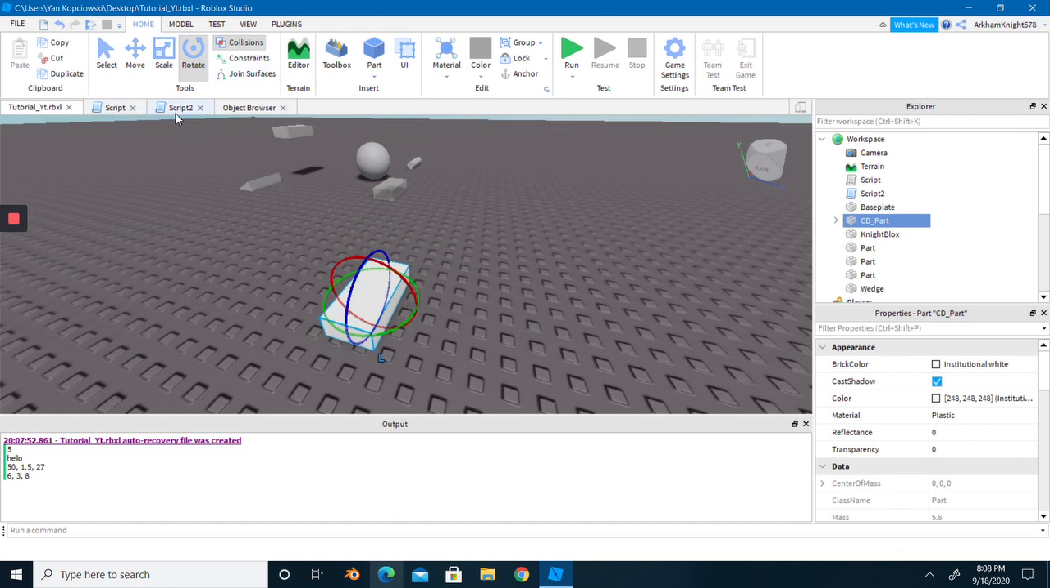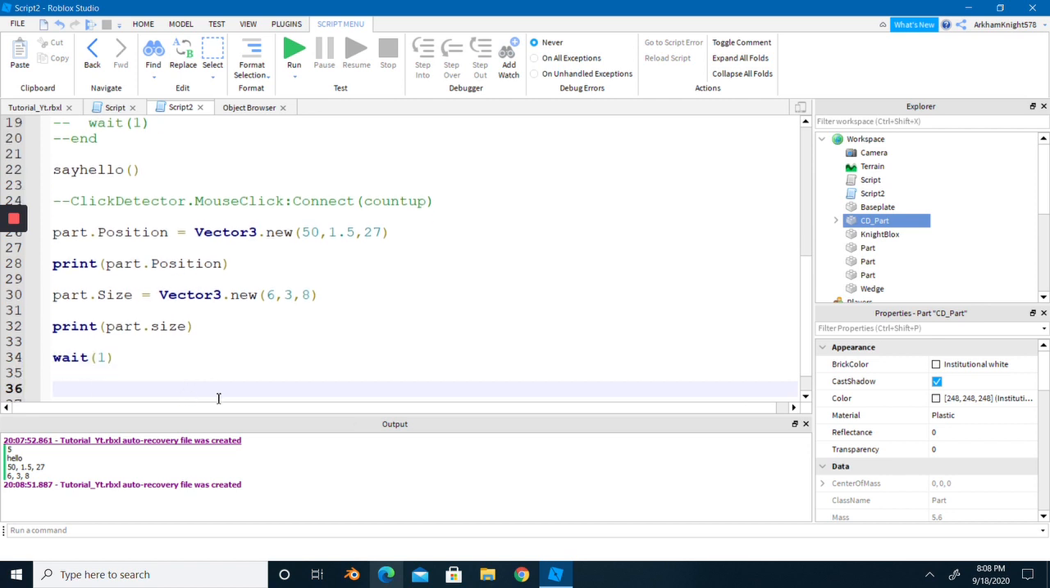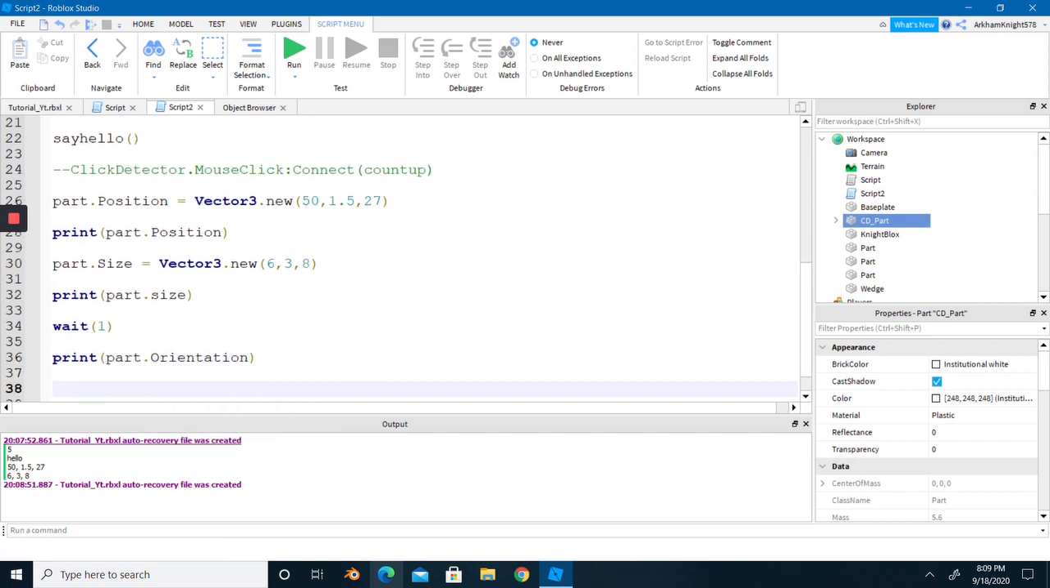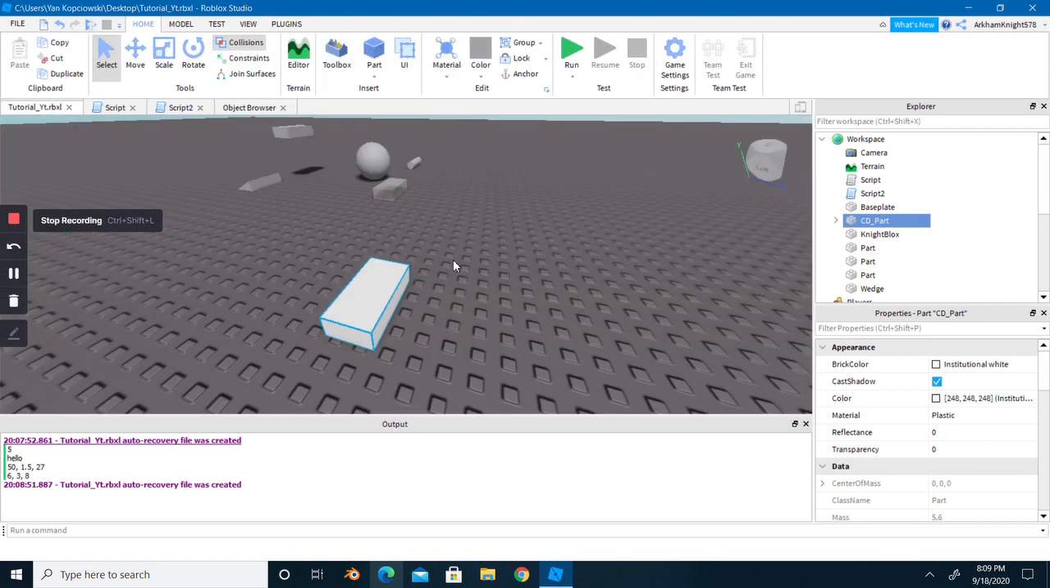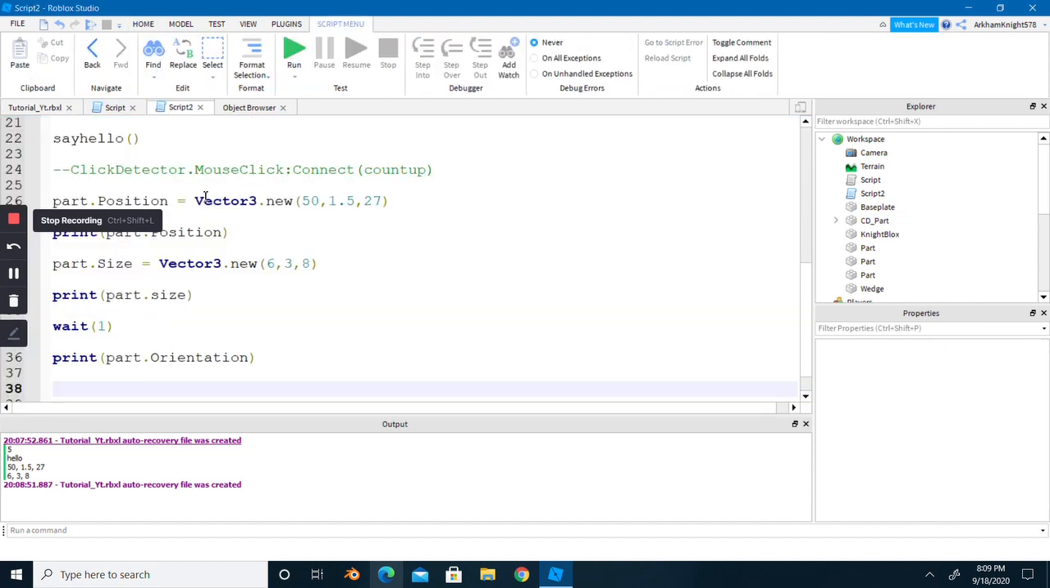So I think what we need to do, you know what? Let me just demonstrate this to you. Here, let me just do a wait of 1 second. First, I'm going to print part.Orientation. That's its rotation. And then we're going to change its orientation. So we're going to rotate the part 90 degrees. I think we should rotate it positive 90 degrees. Same thing as position and size.